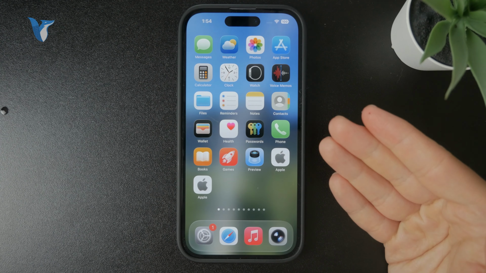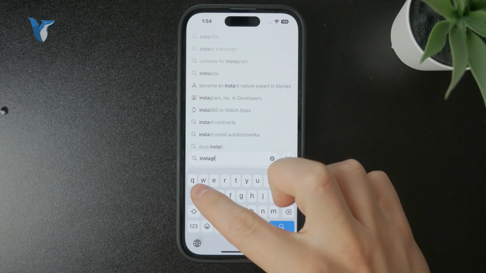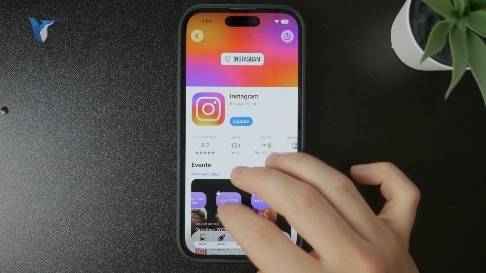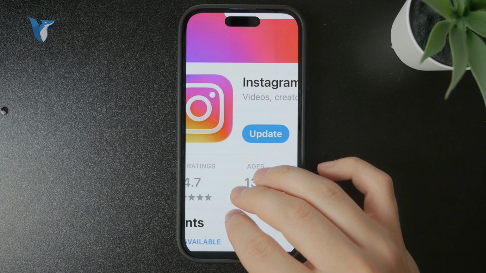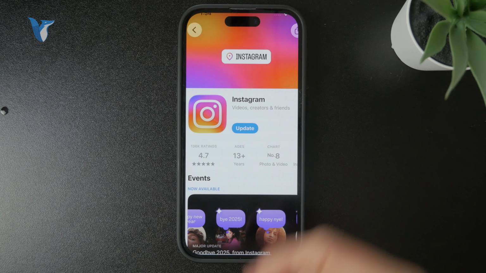And the way that it would work is that you would just go to the App Store, look up the name of the app, and you would be able to see if an update is available. So next to the app icon and name, you either have the text on the button saying Open. If that is the case, you can just open the app and start using it.